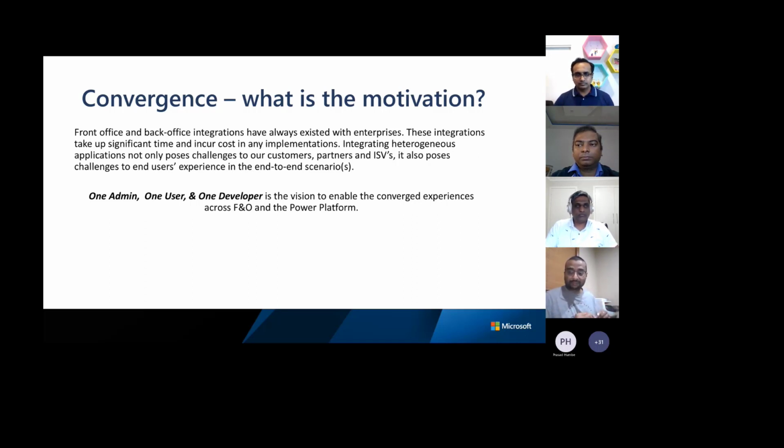So what we are trying to also see is how can we express this convergence in one short line so that customers are able to understand it, so that anyone that we talk to, it should just resonate right away. Which is why we have coined this one-liner that says one admin, one user, and one developer, right? Because when we look at convergence from a persona perspective, it is truly this: when a user is working in finance and operations, and that same user is working in sales or marketing or field service, their experience should be the same, consistent experience.